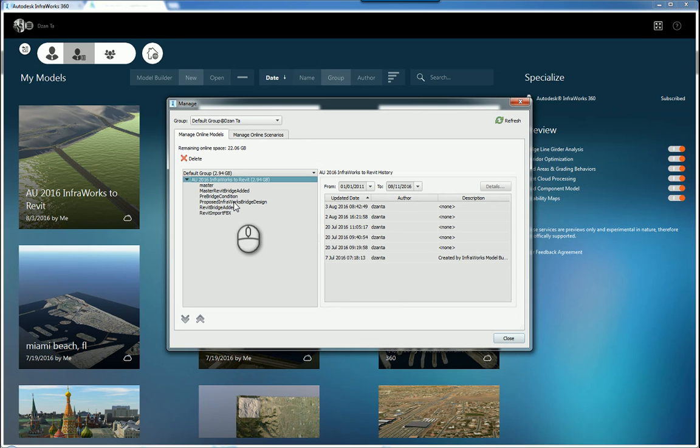I also have a proposal for an InfraWorks bridge that was created within the InfraWorks software. And then I have a Revit bridge that was added as well. And then lastly, I have a proposal for the Revit bridge imported in via FBX file format.